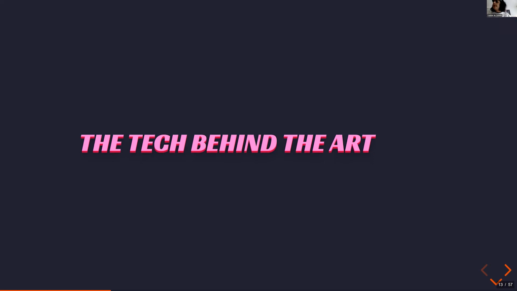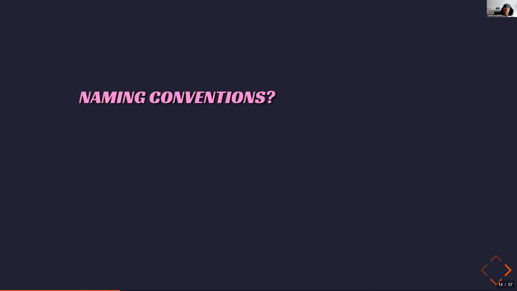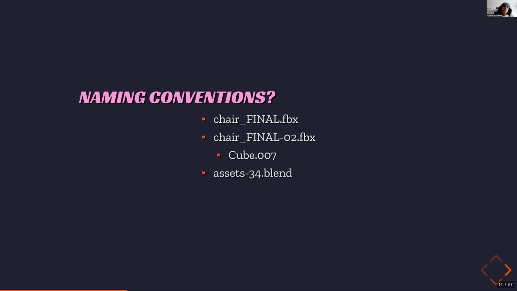This is going to be a little bit dense. How many of you have done this? And this. And then you have in the mesh, in that FBX, the mesh name is Q007. And the file in which you are creating the FBX, the Blender file, is called assets34. And the albedo or diffuse texture is called wood PNG.